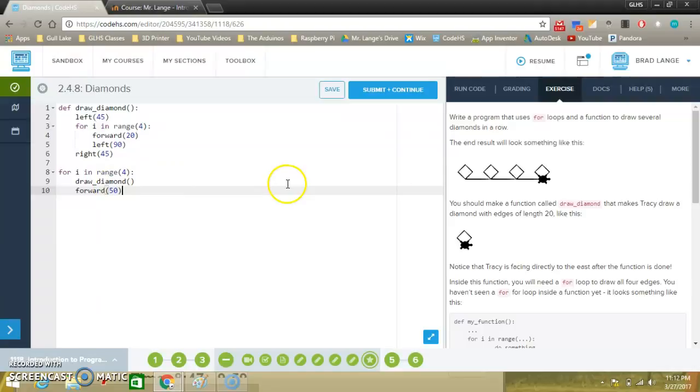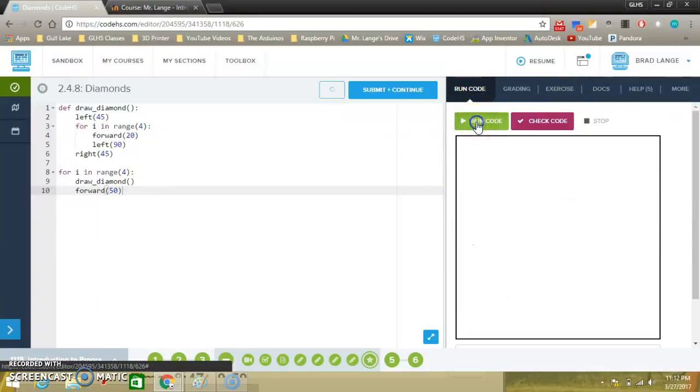So again, in our function, we drew one diamond, and now here in our loop, we draw that same diamond 4 times and move 50 forward between each diamond. Let's go ahead and see what Tracy's going to do here. Alright, there she goes. She started making her diamond. She's on her second diamond. She's on her third, and she is on her last diamond.